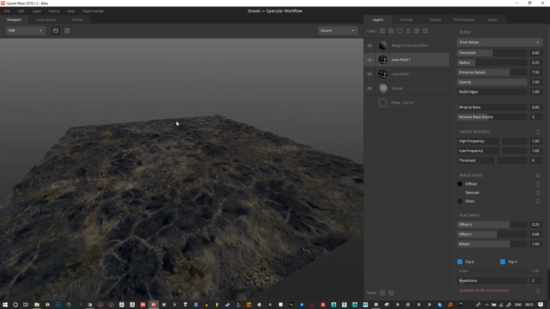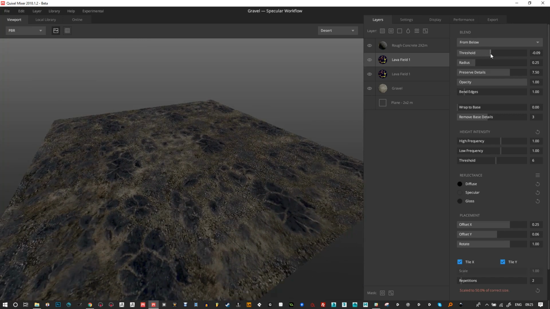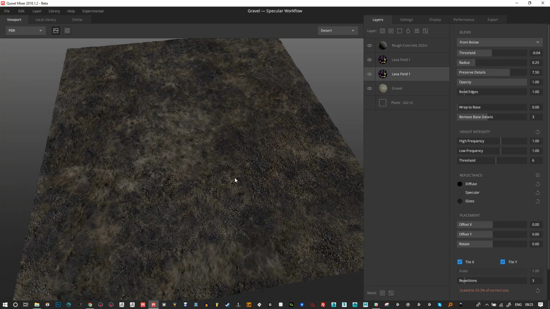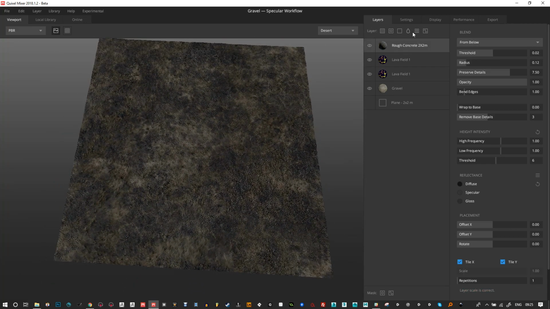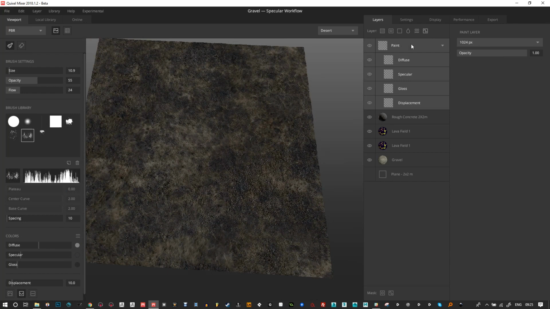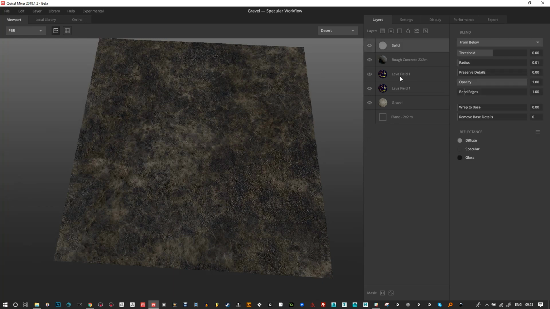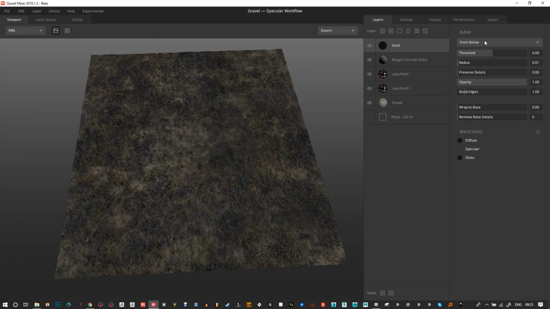Alright. And change the threshold of these a little bit. And add in our paint layer. Not paint layer, it's a solid color layer I want. It's this one from above.